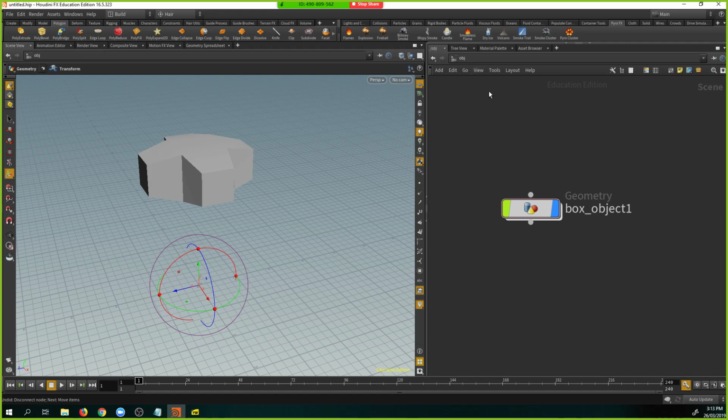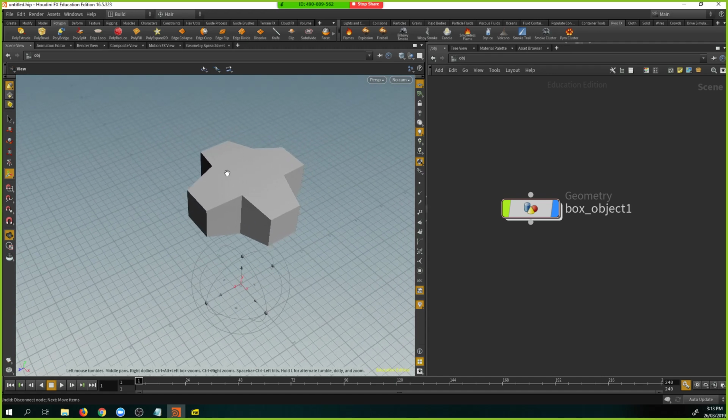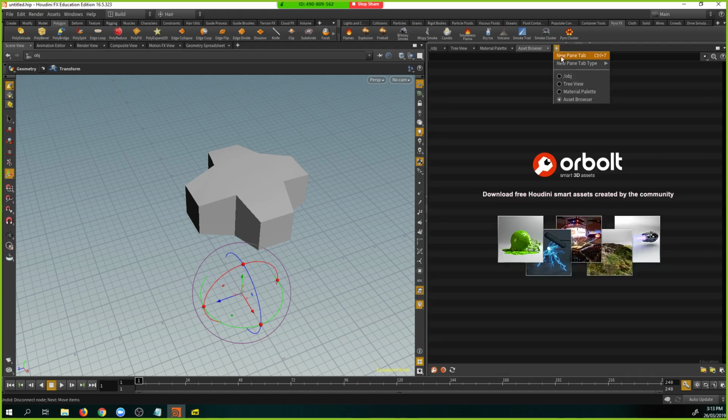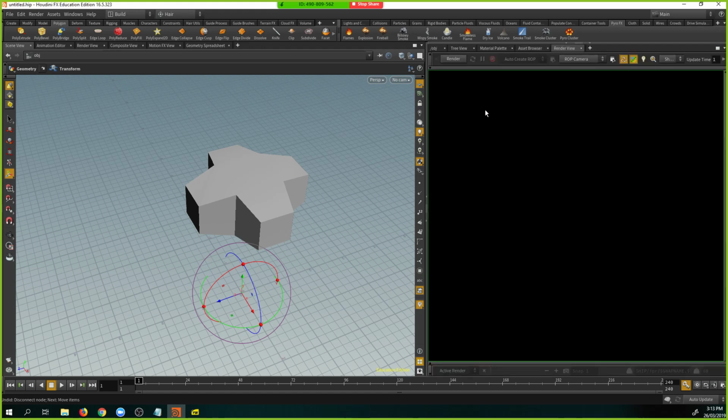So let's say you want to render this right away and have a look at it constantly. So you go and create a new pane, tab type, and this time I'm gonna add a render viewer. Okay, and just press render.